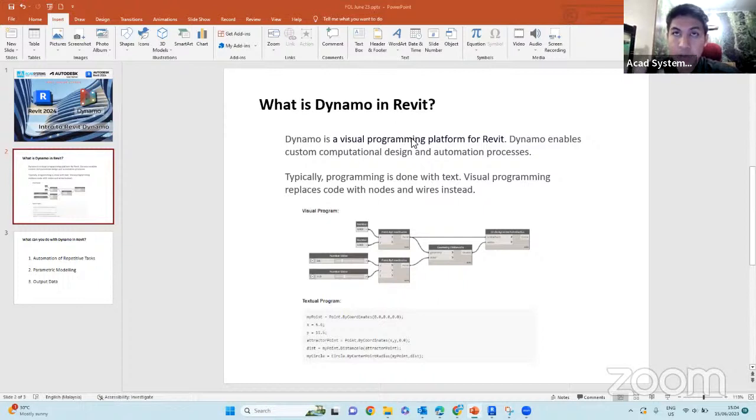in a visual style. As you can see underneath here, a textual programming code will look something like this, which most of us will have no idea about. If you know this, you might be someone more inclined towards computer science or IT programming. But us, we are visual people. That's why we have Dynamo for us to run our code, basically.